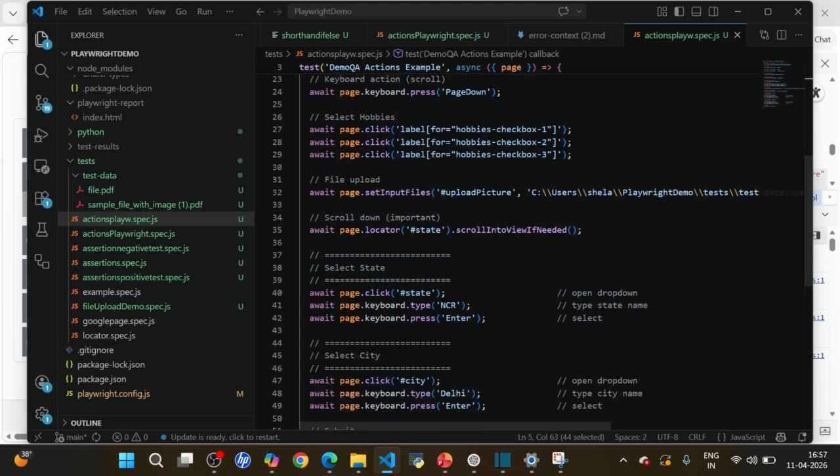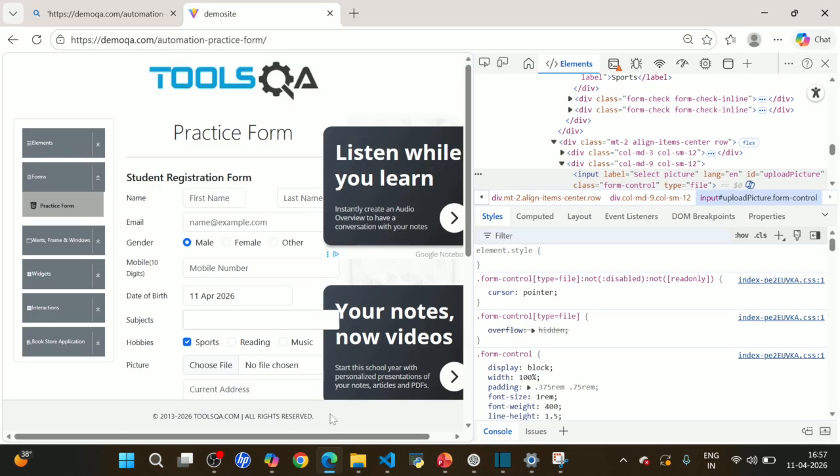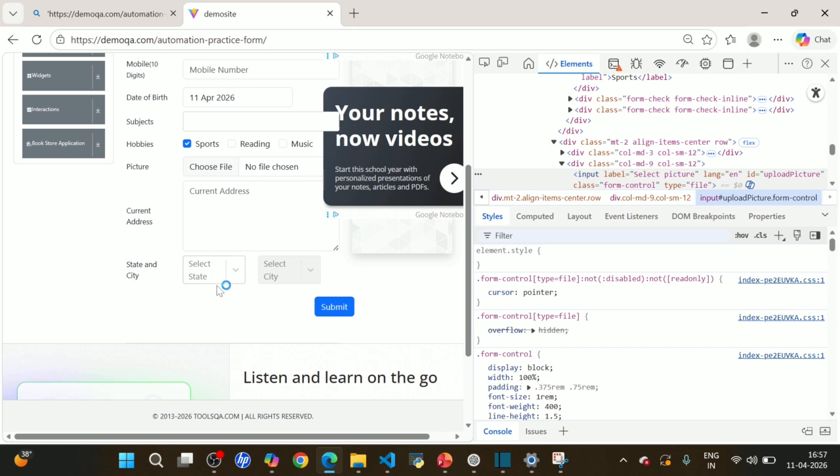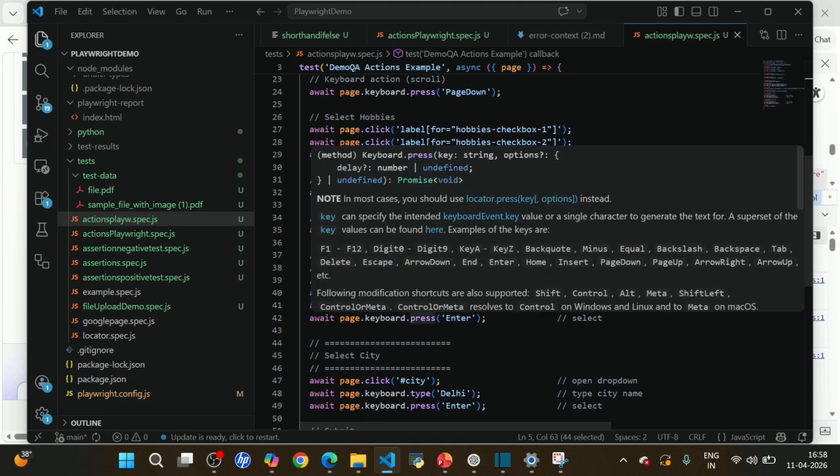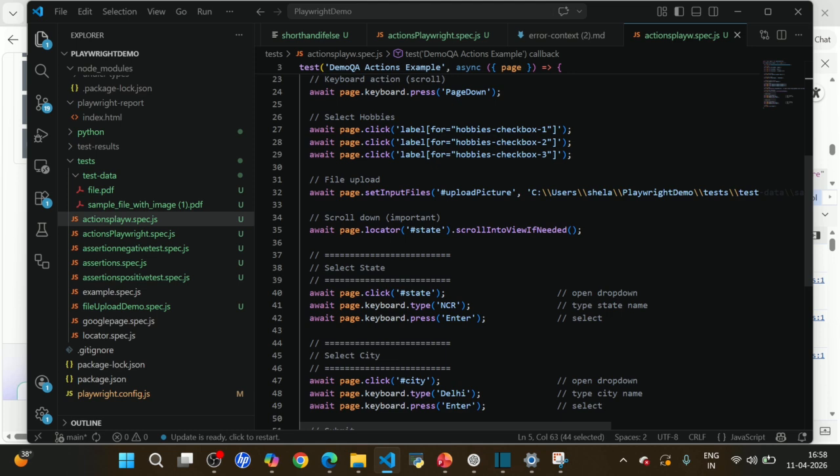So for select state, let me open the website page down, and we have state and city, and here we need to click, enter, type, and then enter. We have keyboard actions. For select state, we have a drop down. First we need to click to open the drop down, then type a value using the keyboard, and then finally press enter to select it.